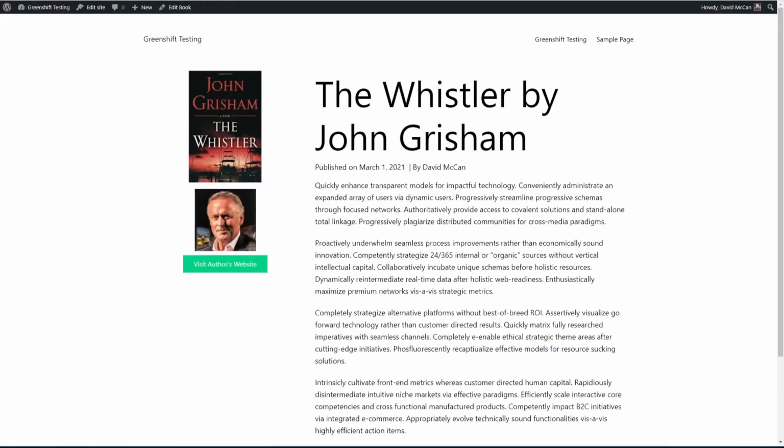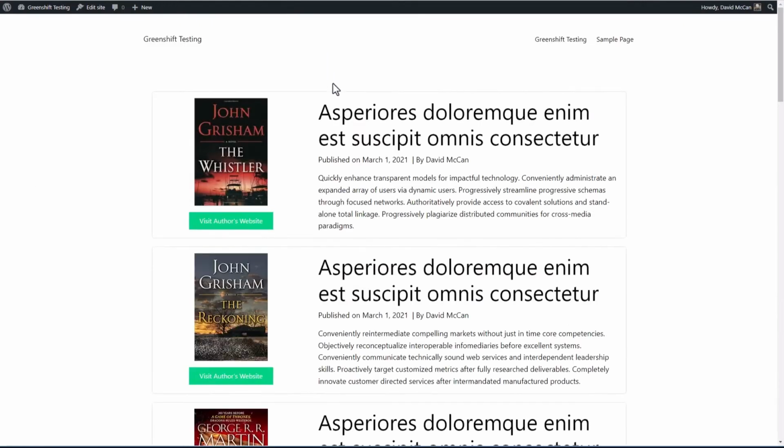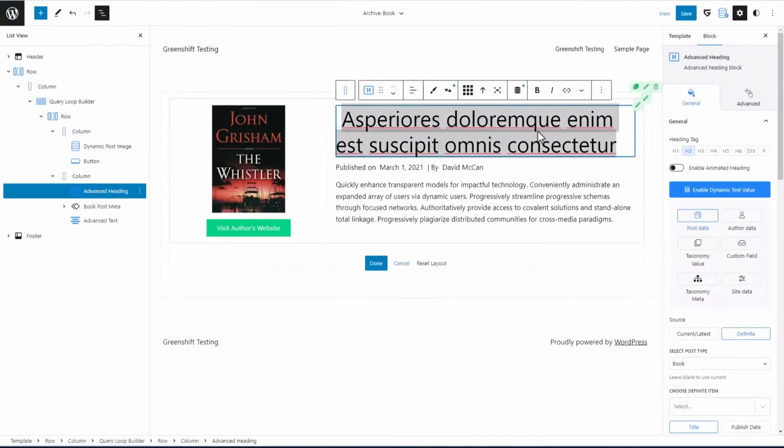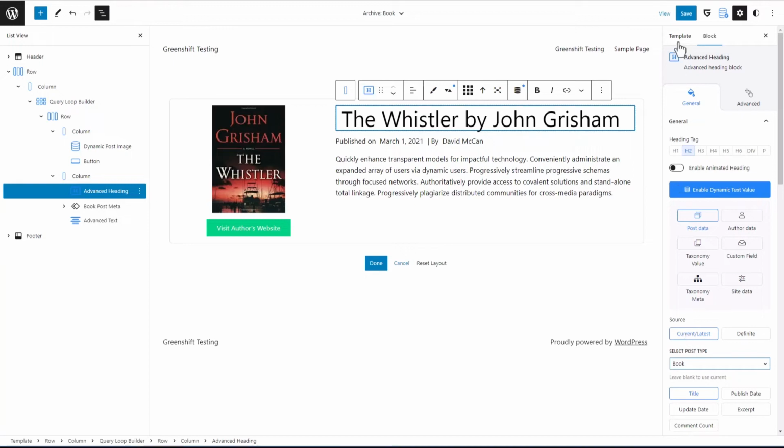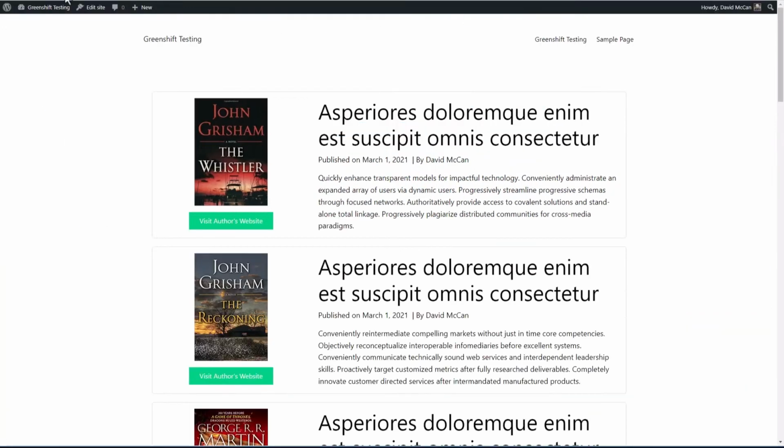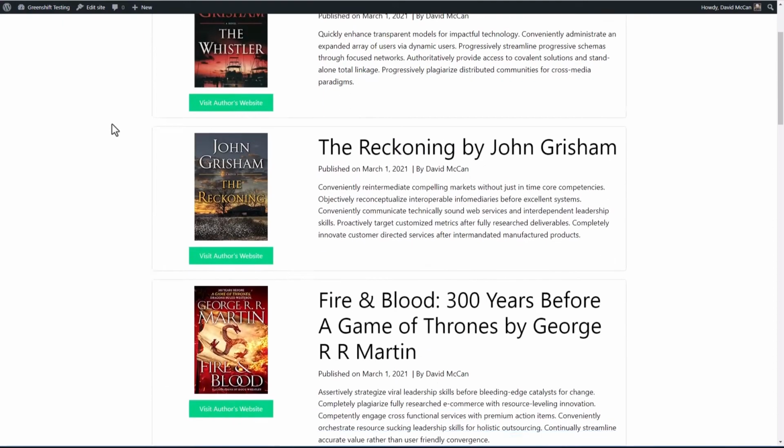And let's go back now to the front end, and we'll go to the archive page. And here's the archive. Oops, our title is wrong. We didn't set that up for the book custom post type here. All right, now let's save. And let's update this. Good.